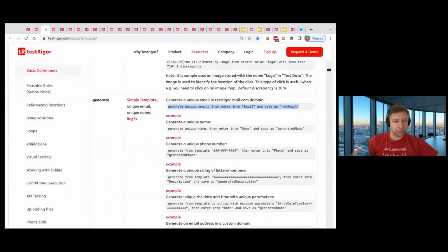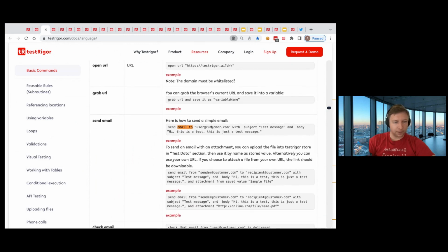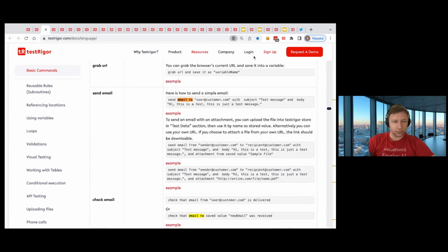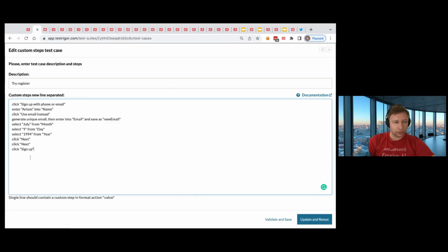So the next thing we want to find is how to get the email, how to check the email. This is sending the emails, not what we want. Yeah, this looks like it. So I'll copy this. As you can see, check email. And I add it in here.